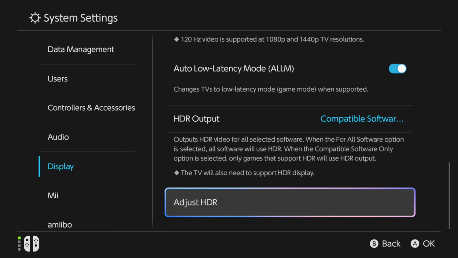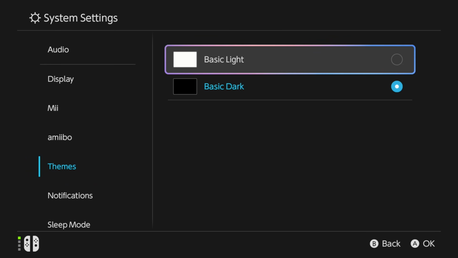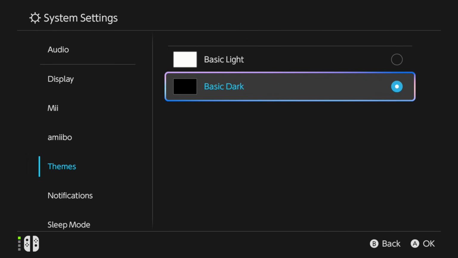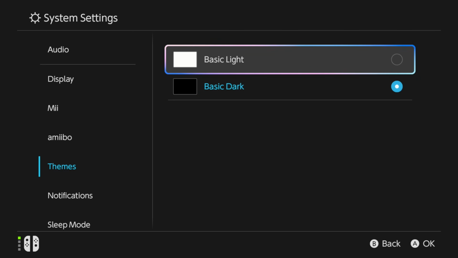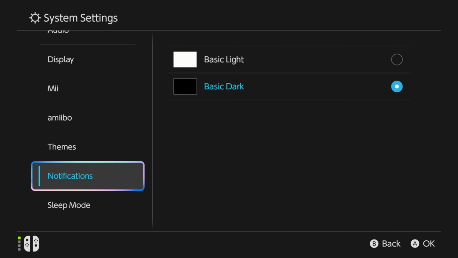And really important also to calibrate your HDR. So just click adjust HDR, follow the instructions and it's really easy. I think it's better than the PS5 and the Xbox, the way they did it. For the theme, I know a lot of people are asking me how to have the dark theme, so this is pretty much it. You just have two options for now, light or dark, so I'm using the dark one.